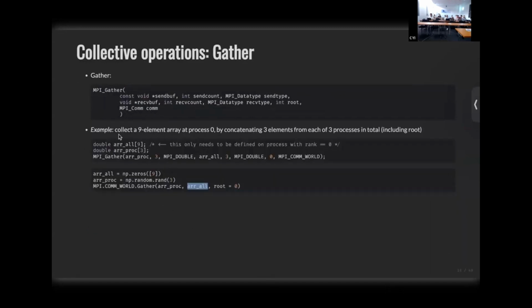So in this case, collect a 9-element array at process 0 by concatenating 3 elements from each of 3 processes in total. Right? So on the root process, you need to initialize an array which has 9 elements for this to work, at least 9 elements.